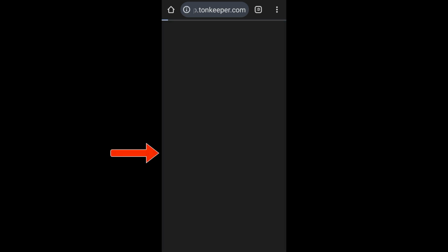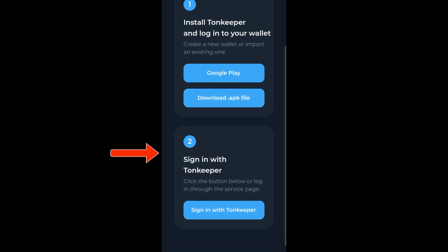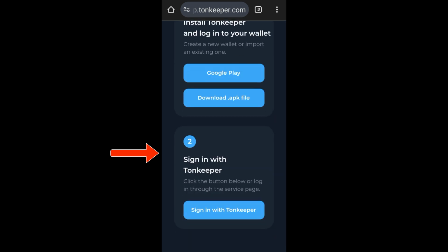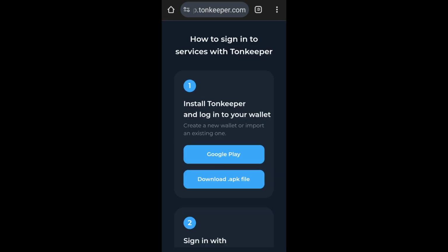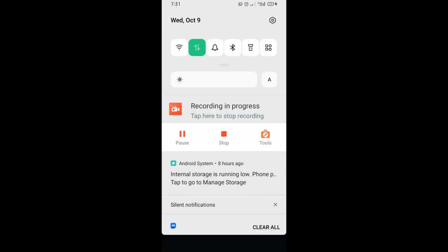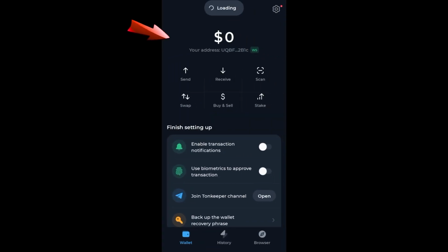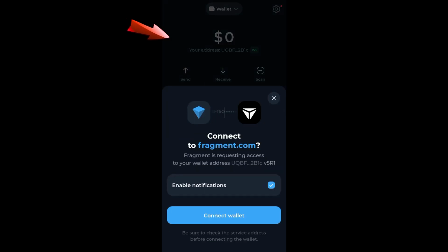If you don't have your Tonkeeper, you can install it via Google Play or APK, or sign in with Tonkeeper if you have it on your device. This time I need to install my Tonkeeper and then log in to my account. Once I tap sign in, it will take me directly to my Tonkeeper account. This is my Tonkeeper account. And as you can see, connect to fragment.com. It will just pop up automatically.